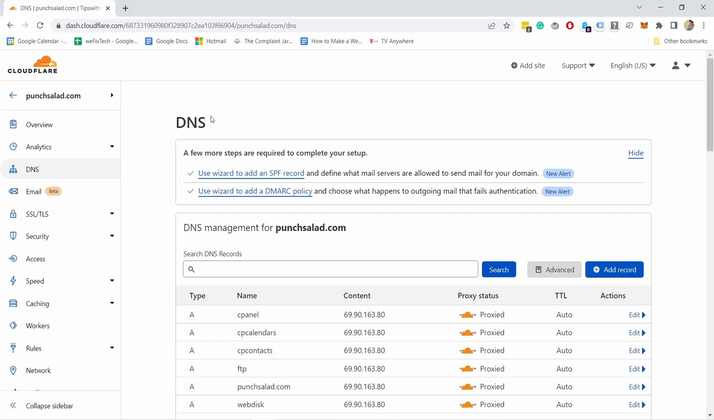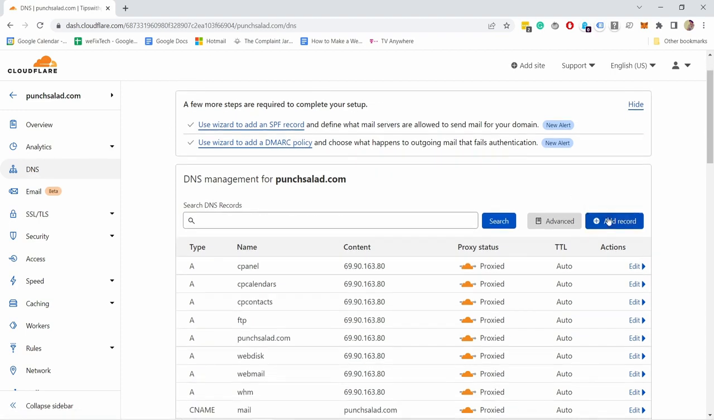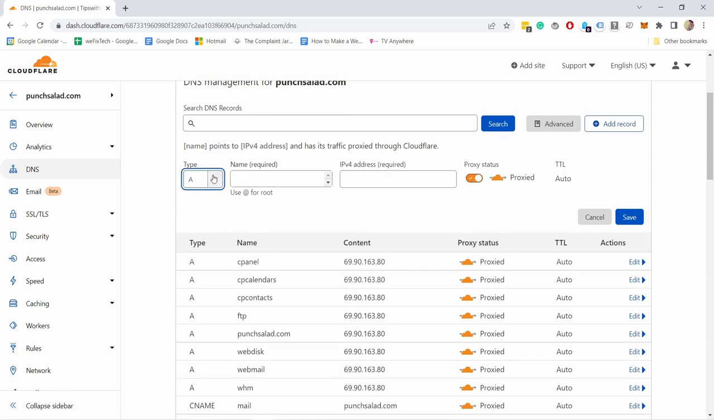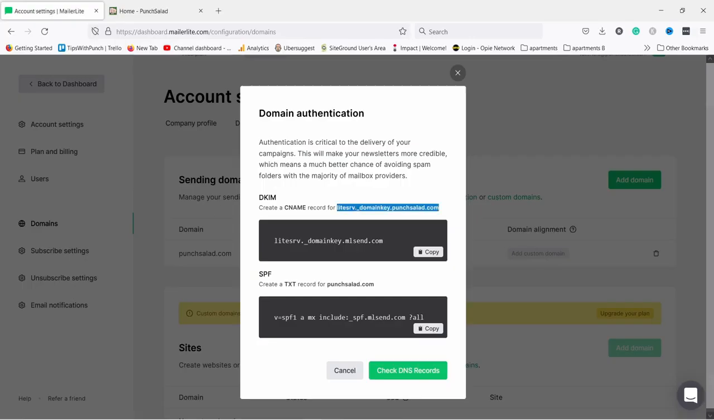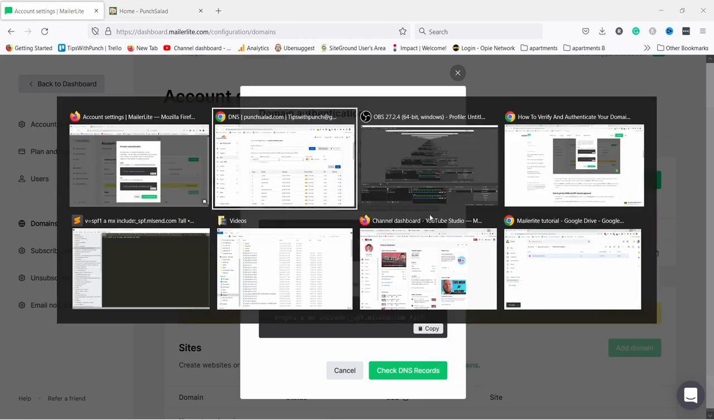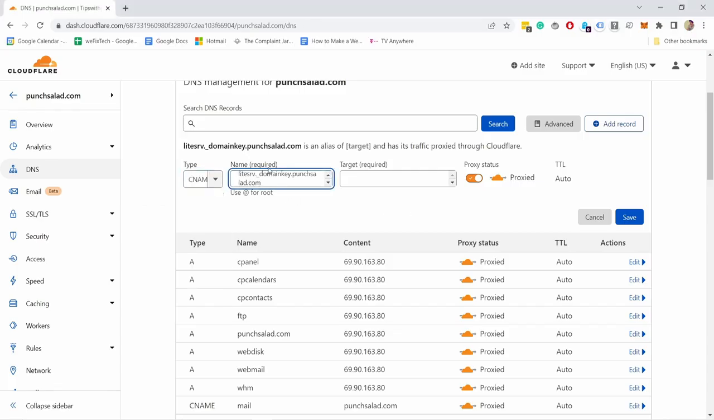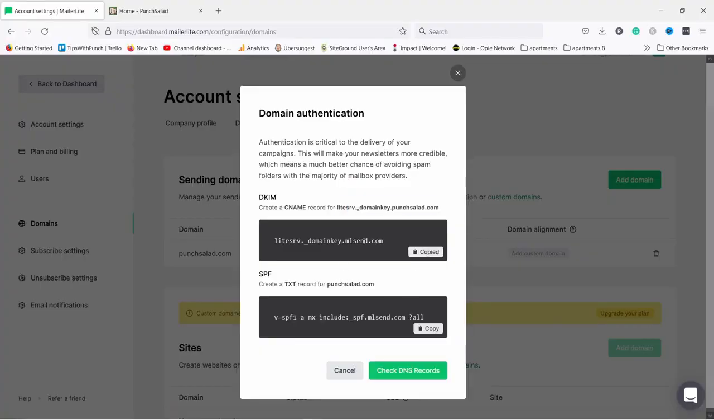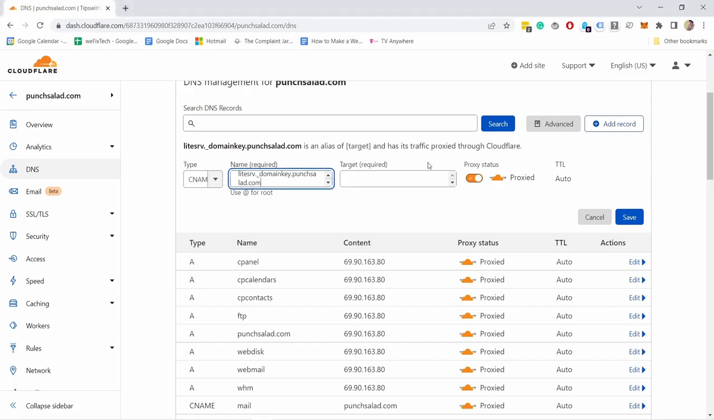So in Cloudflare, you just need to go to DNS settings. So you click on this one and then here, add record. In this case, we're going to first add a CNAME record. And then we need to grab this part as the name. Let's copy it. Add it like this. And then the target is this thing here. Let's copy it, add it there, and then save.